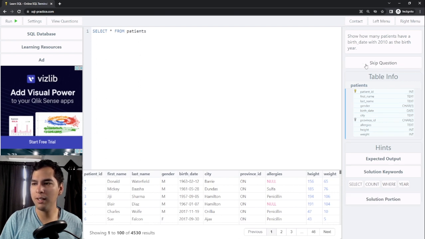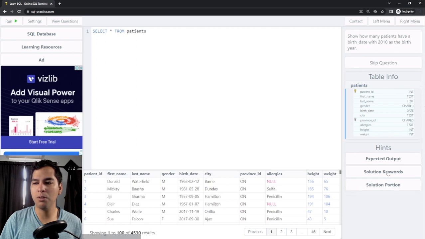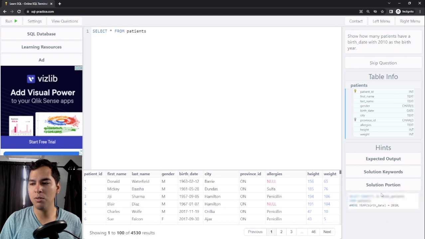And if we click get hint again, we can see a portion of the solution. I recommend only using this if you are lost and you still don't know how to approach the question and how to solve it, even with the expected output and the solution keywords. It shows one portion of the solution, only one line of code, and the other lines are blurry. Okay, so let's begin answering this question.